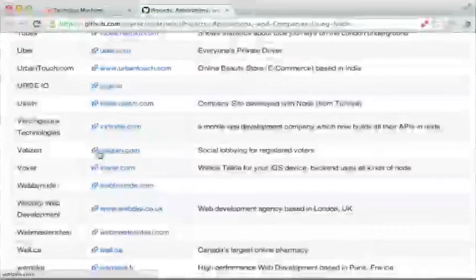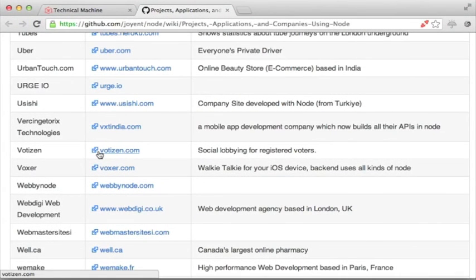And one other pretty cool one is Voxer, which essentially turns your iOS device into a walkie-talkie. And of course, that backend uses all kinds of Node. So Node is out there and it is in production. And if I might say so myself, this amazing website that you're watching this video on is also powered by Node.js.